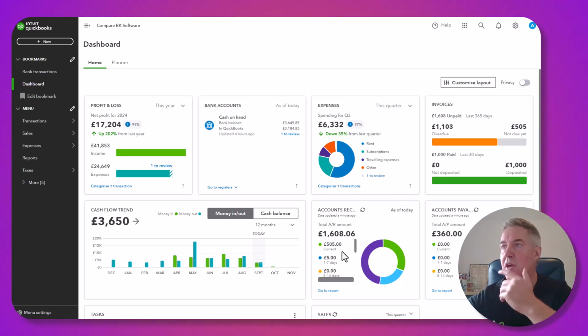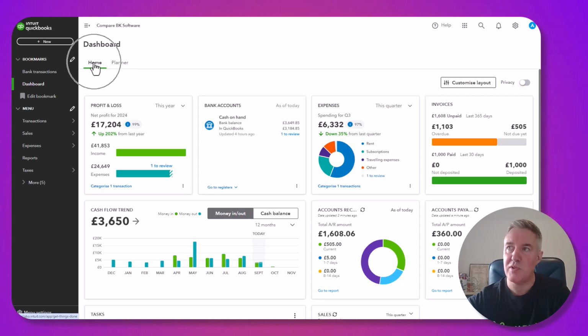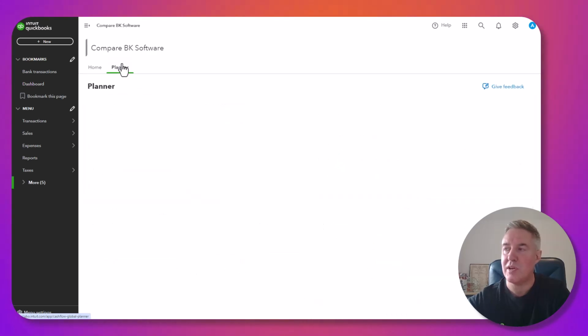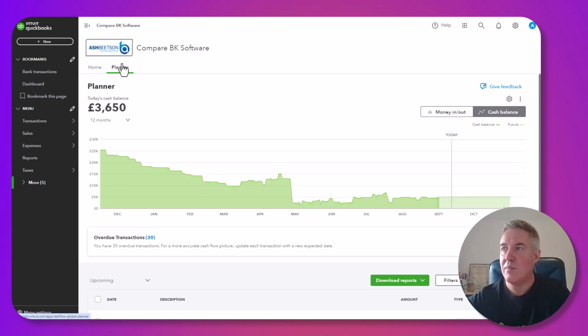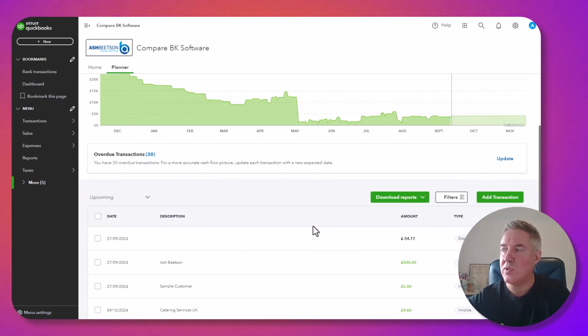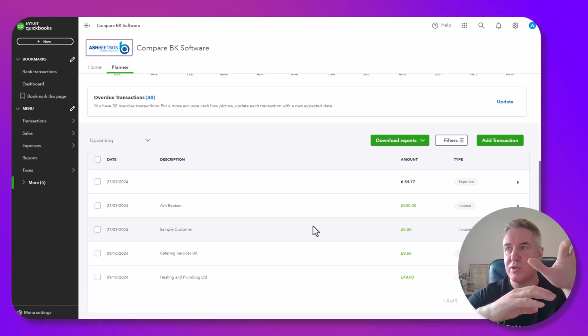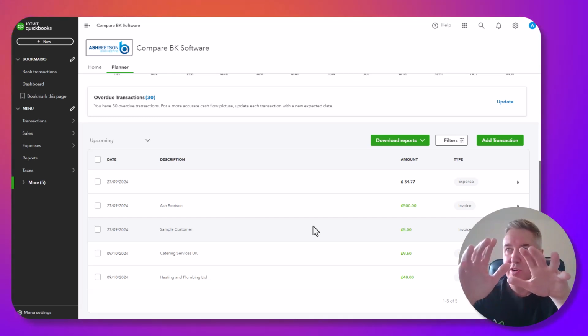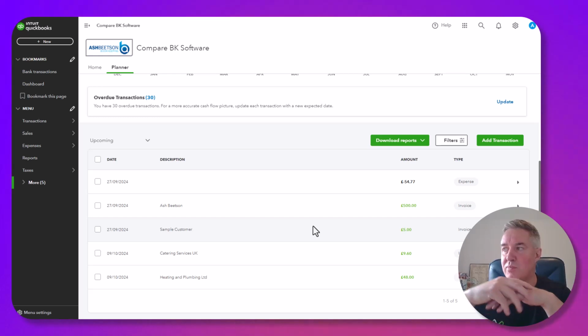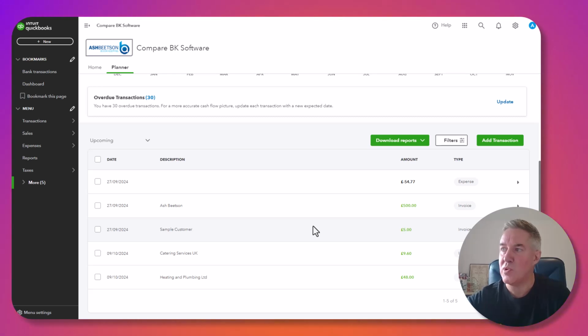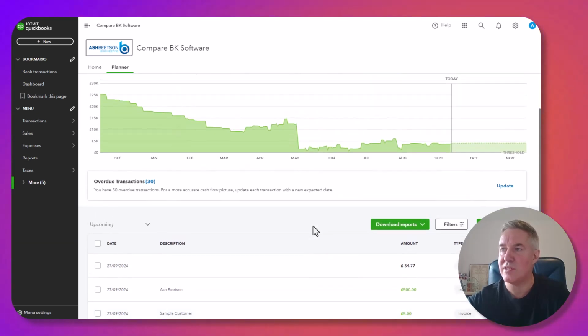All right, cool. And now one other thing that you do have, because it's part of your dashboard, it's split into 2. So you've got your home where you've got these tiles, but you've also got your planner. So this is for cash flow forecasting. This will take a look at historical movements. I've got hardly any transactions in here, so it's not going to start doing much in the way of predictions, but it will also look at outstanding balances as well.